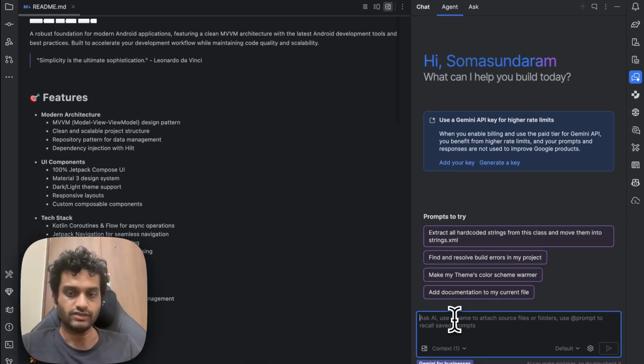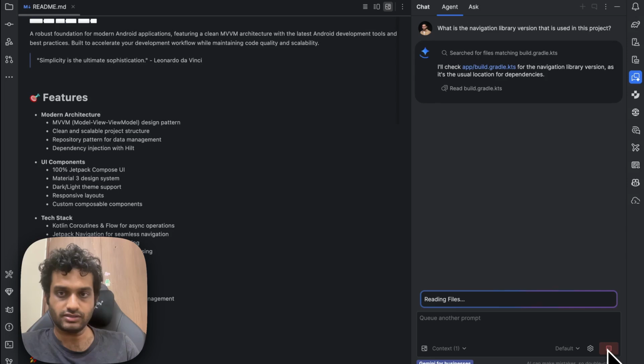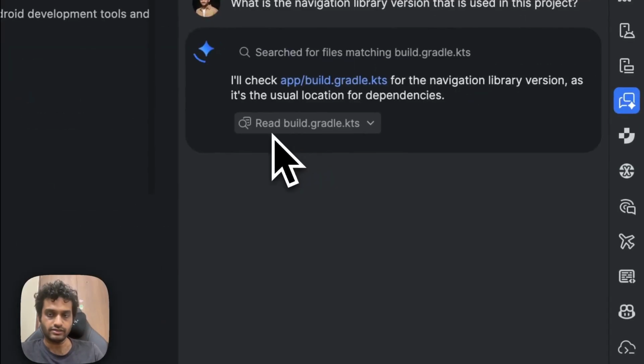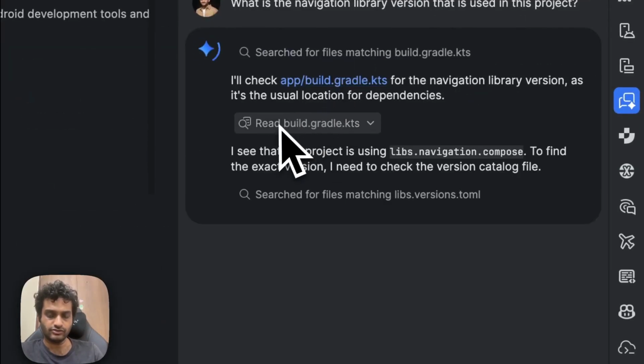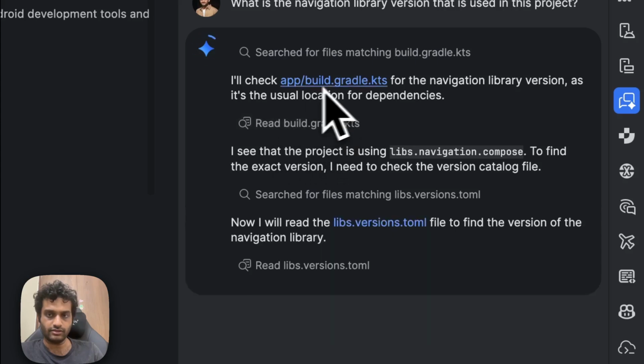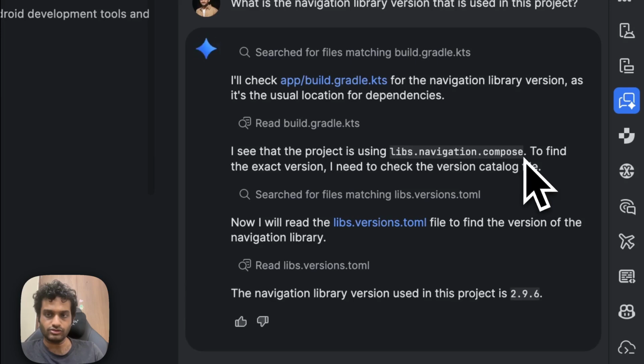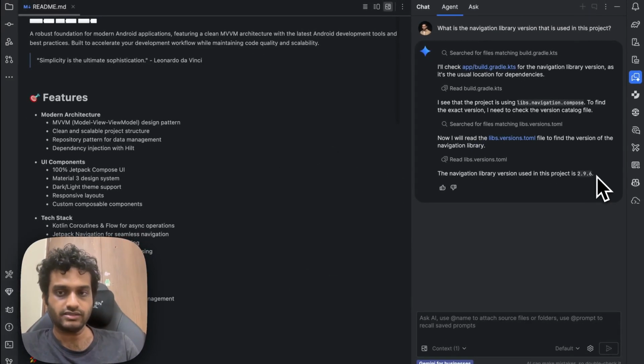Let's get started. So first, let's understand what is the navigation library that is present right now in our project. What is the navigation library version that is used in this project? So this is performing a search using the search tool, and then it is searching for build.gradle, and then using the read tool, it is actually reading the file build.gradle, and it understands that it has to see libs.navigation.compose in the toml file. So it is searching for the toml file. It has got the toml file, reading it, and it comes up with the answer 2.9.6. So this is what an agent looks like.